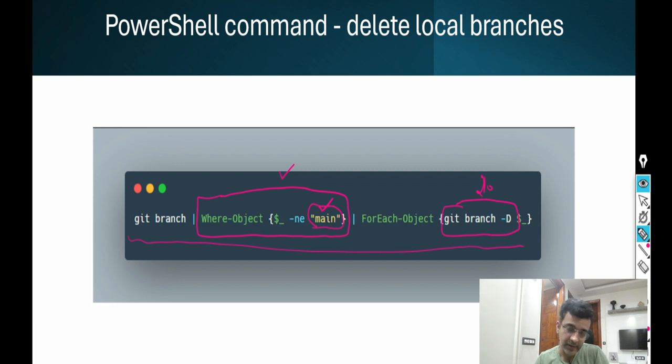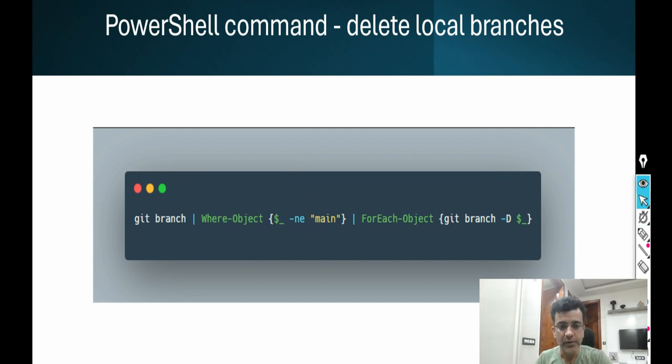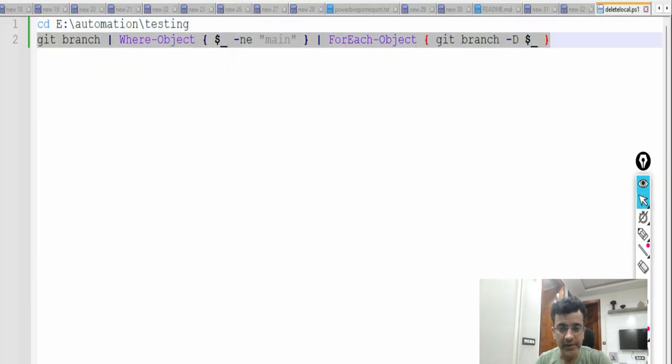I can just run this. And we can take this even a step forward, right? So what we can do is, first of all, let me run this command. So I have saved it. So this is the command.